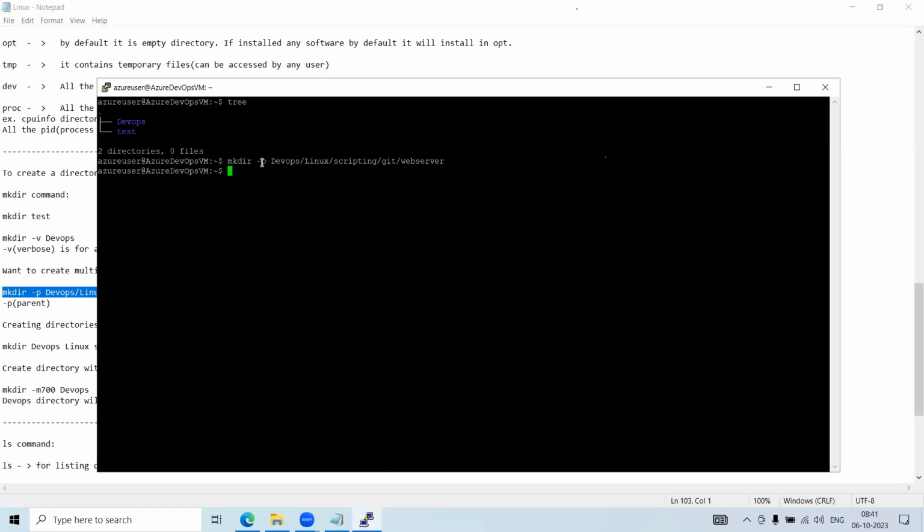But -p represents the parent, which means you have to give the parent directory here. So the parent directory is DevOps. Under DevOps, I want to create these ones. So I created these. Now, if you run the tree command here, can you see the structure? Yes, DevOps, Linux, scripting. So all the directories are created inside DevOps.